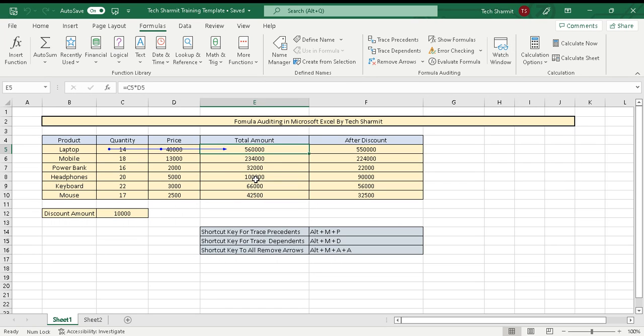Okay, so similarly we will see for this one. So just click this cell and then go with the command Alt MP. And if I want to check for this cell, I will use Alt MP. So it will show like this cell and this cell are included to find out the value of this cell. Okay, so that's how we can use the trace precedent. And if you want to delete all these arrows, we will use the command Alt M A. So all the arrows will get removed. So this is all about the trace precedent.